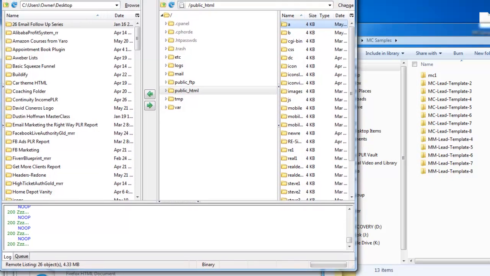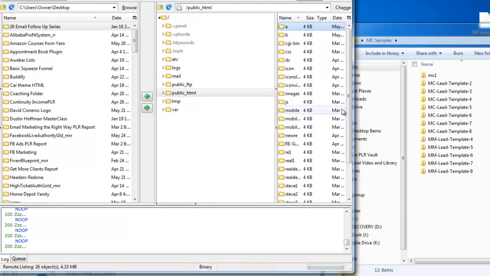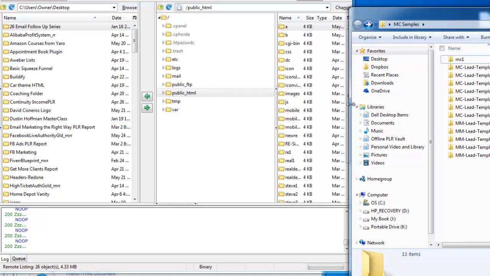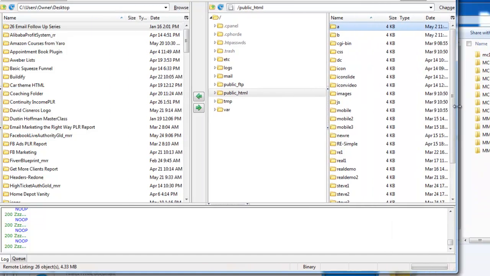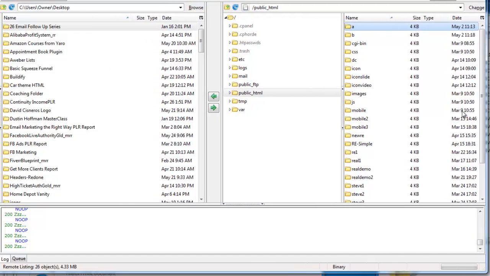Okay? Now, I'm already logged in here on my computer. I'm logged into my FTP program, and I use Fire FTP. I use the Firefox browser. You can use whichever FTP program you like.